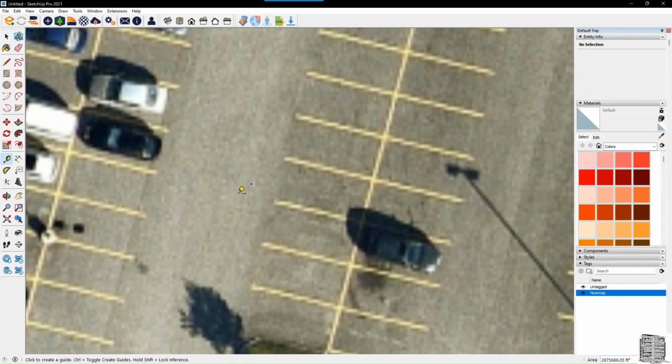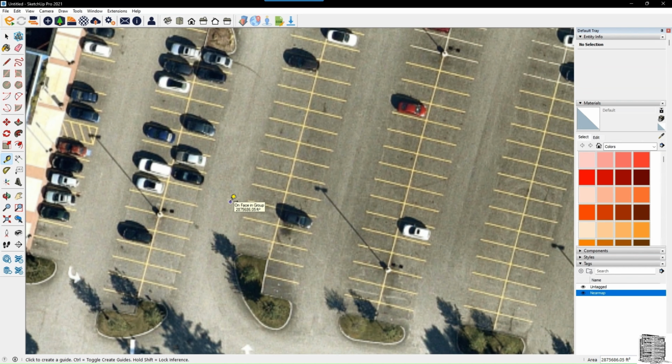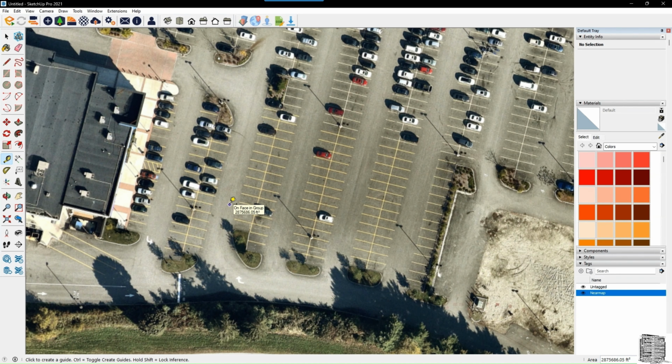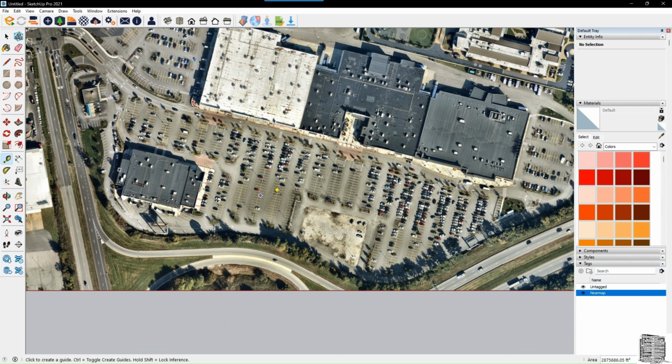So two really easy ways to scale any Nearmap images. If you can find any parking spot, you can just use that and do 9 feet. If not, when you export from Nearmap, just select two points, get the measurement, and use that measurement to scale in SketchUp. Thank you guys for watching today's episode on how to scale Nearmap images in SketchUp.